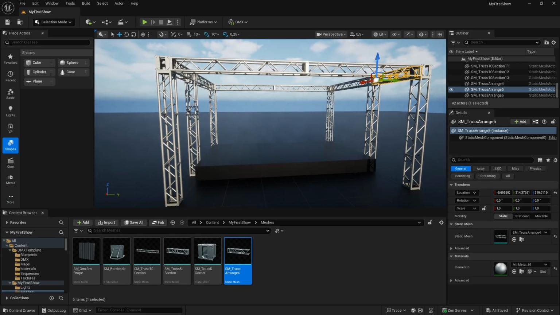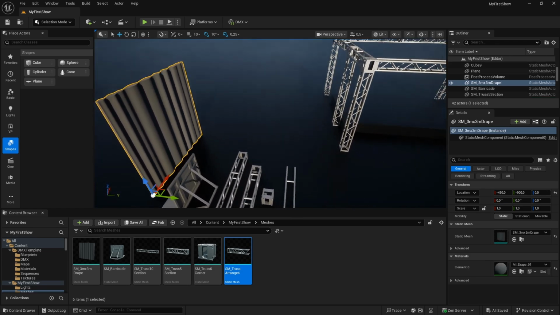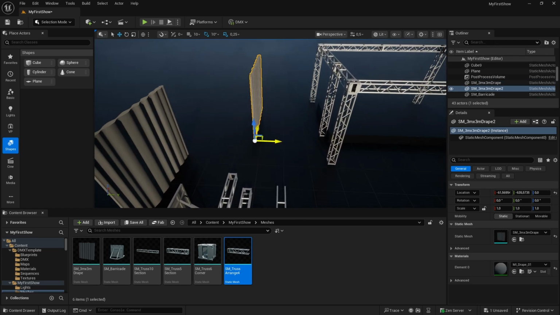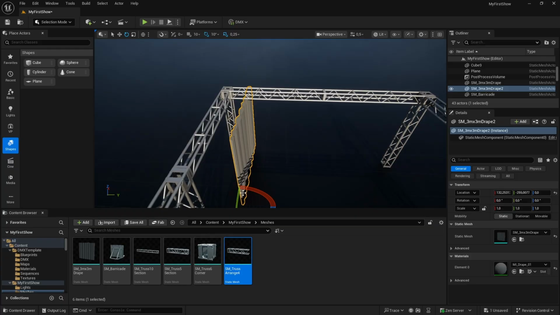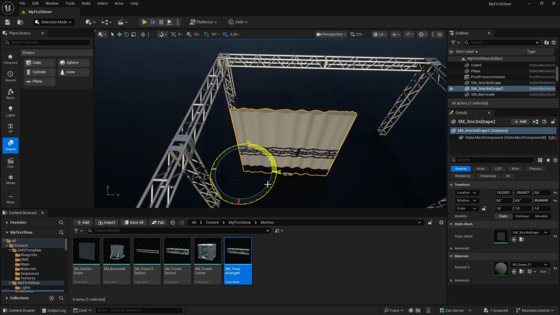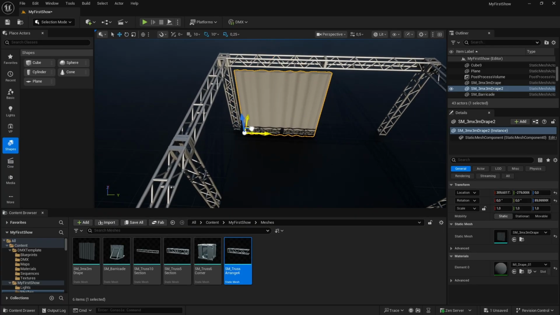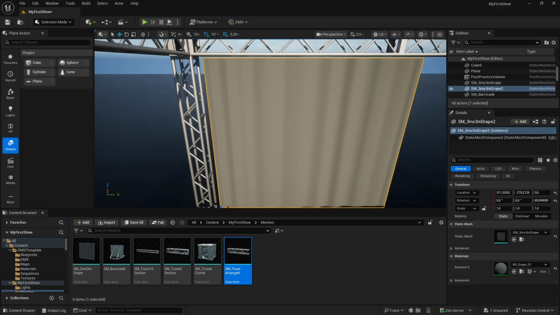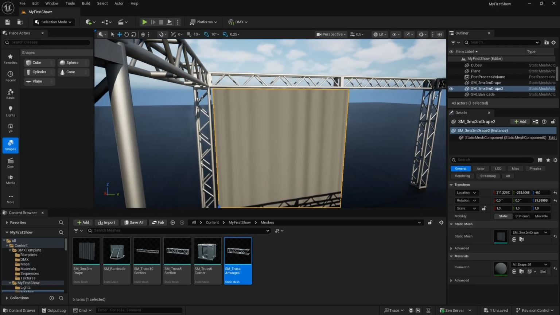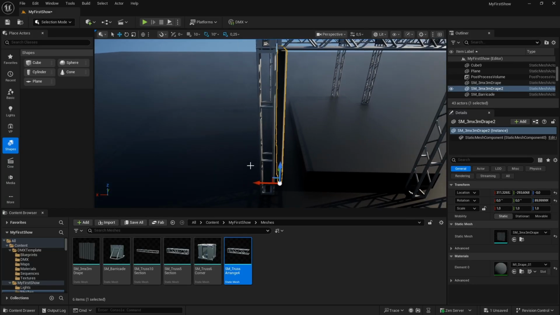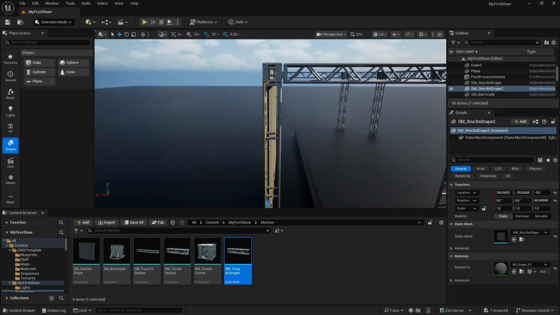Attach the curtain. Line it up with the back of the truss. We're keeping the front vane free for the lights.